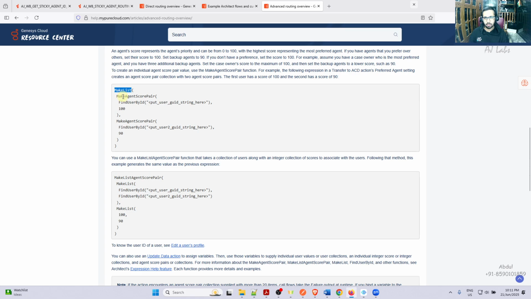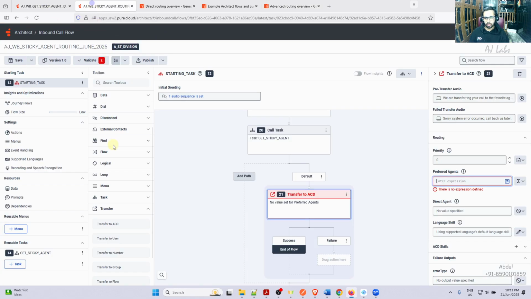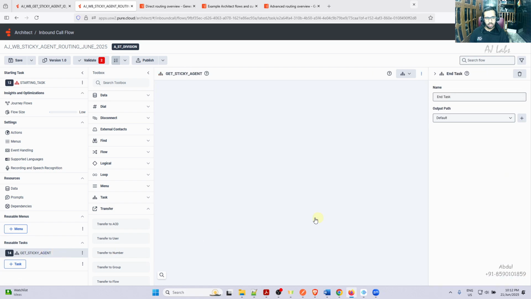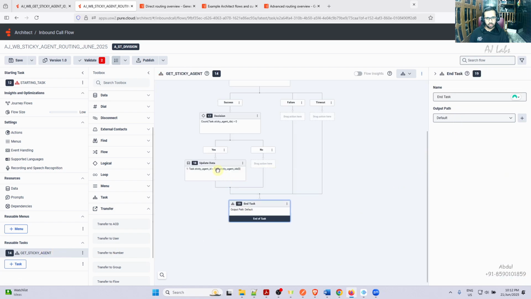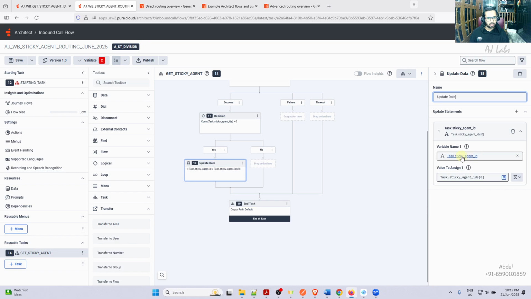Okay, make list, agent score pair, find user by user ID, put your agent ID here. So where is your agent ID stored in this case? So your agent ID is stored in this task, right? And it is saved as, at this point, task.agentID.